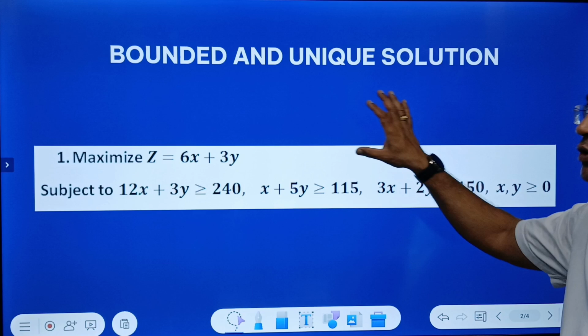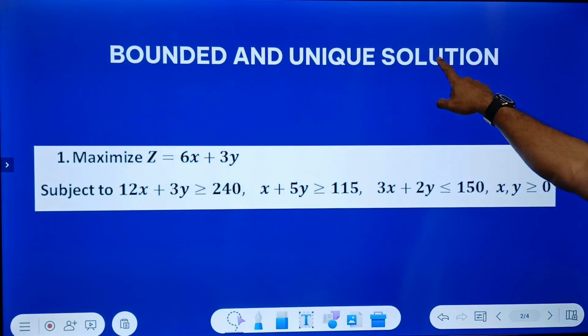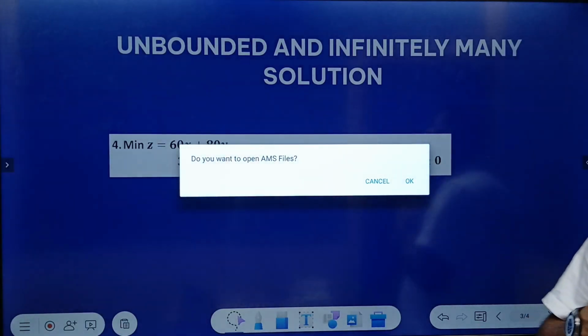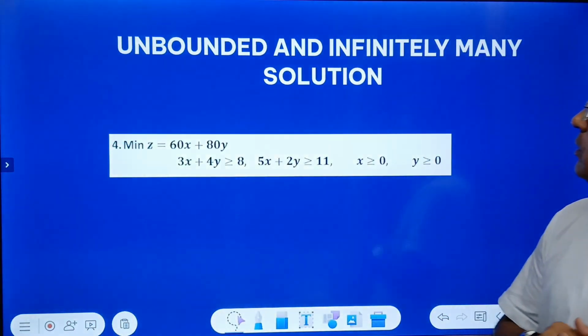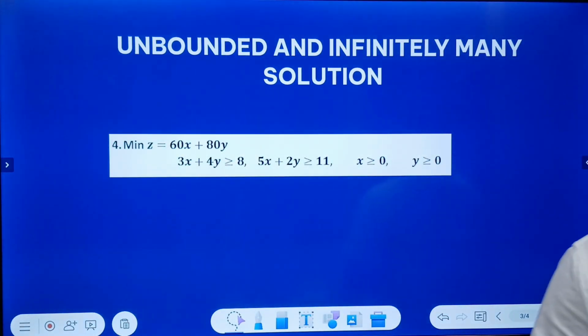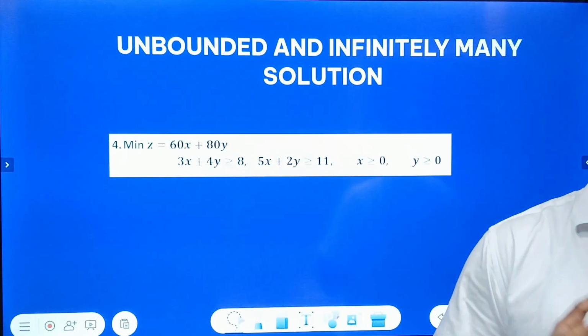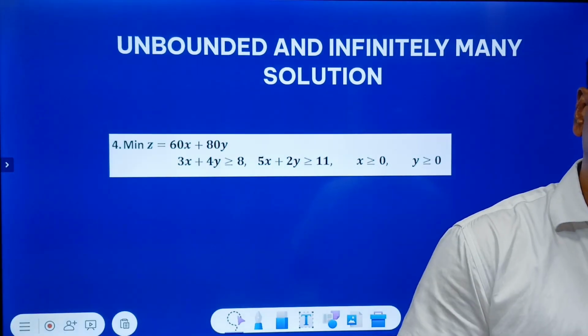Okay. So we have solved this bounded and unique solution. So what's the next problem? The next problem I'm going to do is unbounded and infinitely many solutions. Last class I also spoke about what you should do for an unbounded region, where you have to draw an open half plane. So I'm going to show you how to do the open half plane.